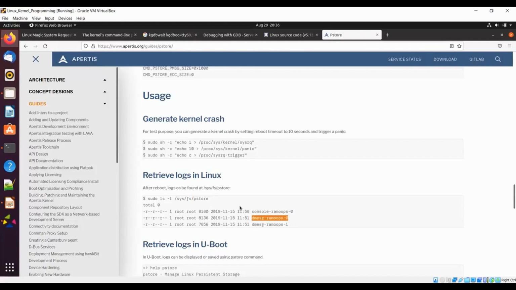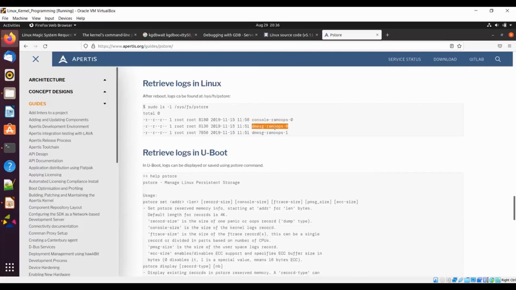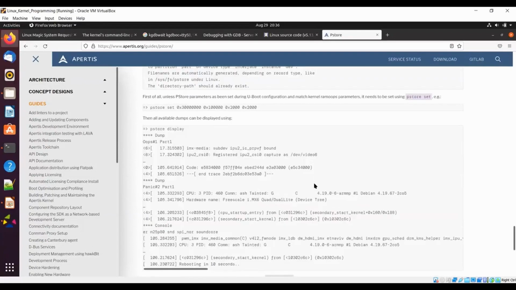It keeps incrementing each time it reboots. Okay, so all the console messages and the dmesg, everything will come and sit inside this. So like this we should be able to configure. These are the few things we have to set for this particular thing basically.